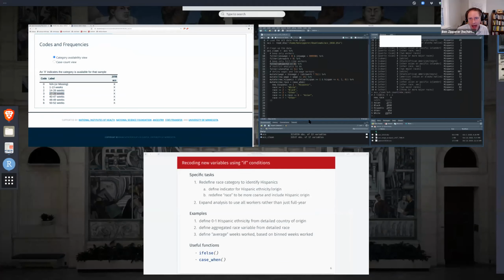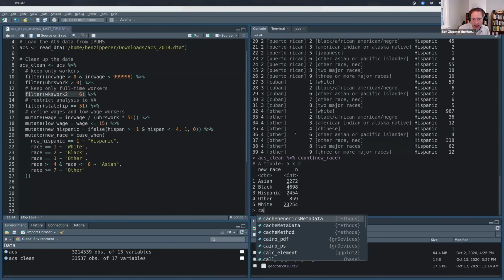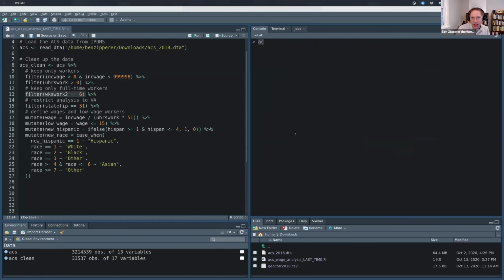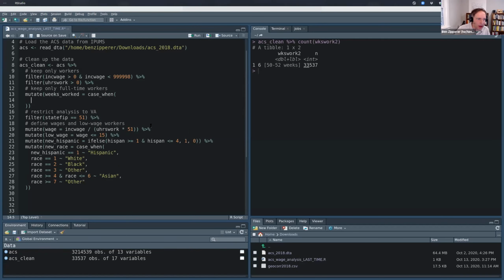So what do I mean by that? Just to be clear, in our ACS clean data, we only kept people who worked 50 to 52 weeks. And that's through this filter operation right here. So let's relax that. Let's get rid of that. And let's create a new variable called weeks worked, and again use this case when function.